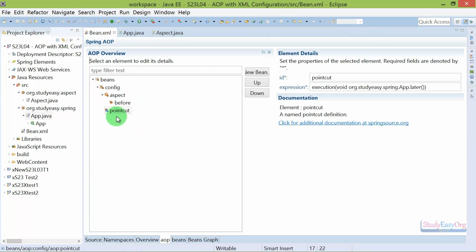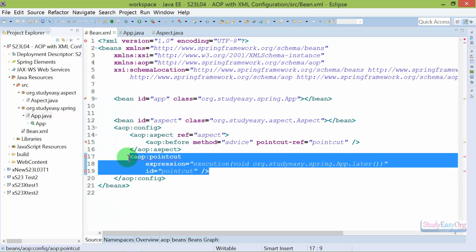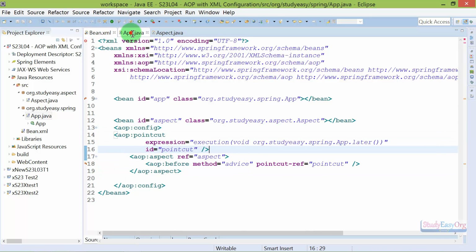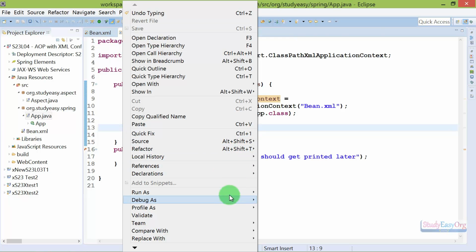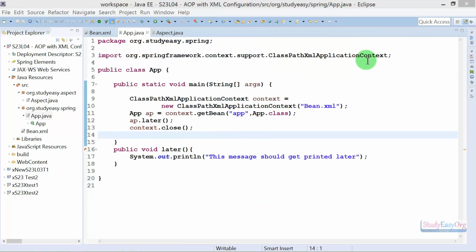The crash is because this Pointcut is defined after the aspect. So in order to fix this, we simply need to cut this particular Pointcut and define it just before the aspect, and then the application should work. Here we go. So everything is working properly.